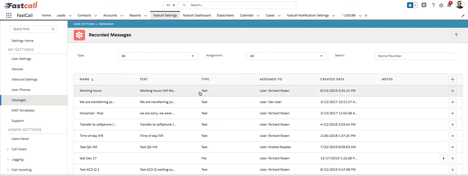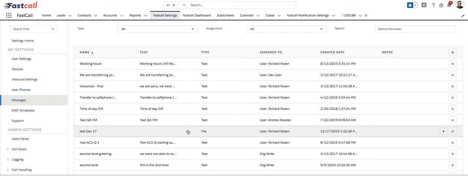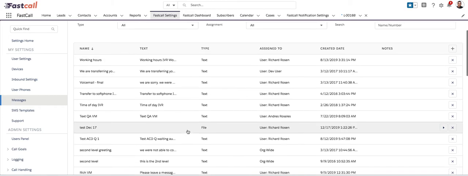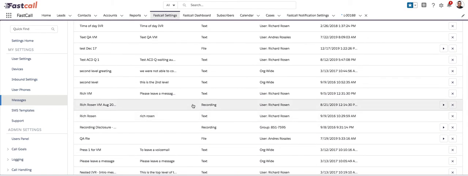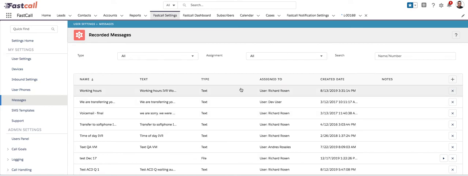It can be text to speech or a file, which is a recorded file that's stored, or a recording that you record here in the application. You can see I can actually play that. So I have way too many recordings, but you just may have your own voicemail here, or your outbound voicemail drops. This is also where you record your outbound voicemail drops.